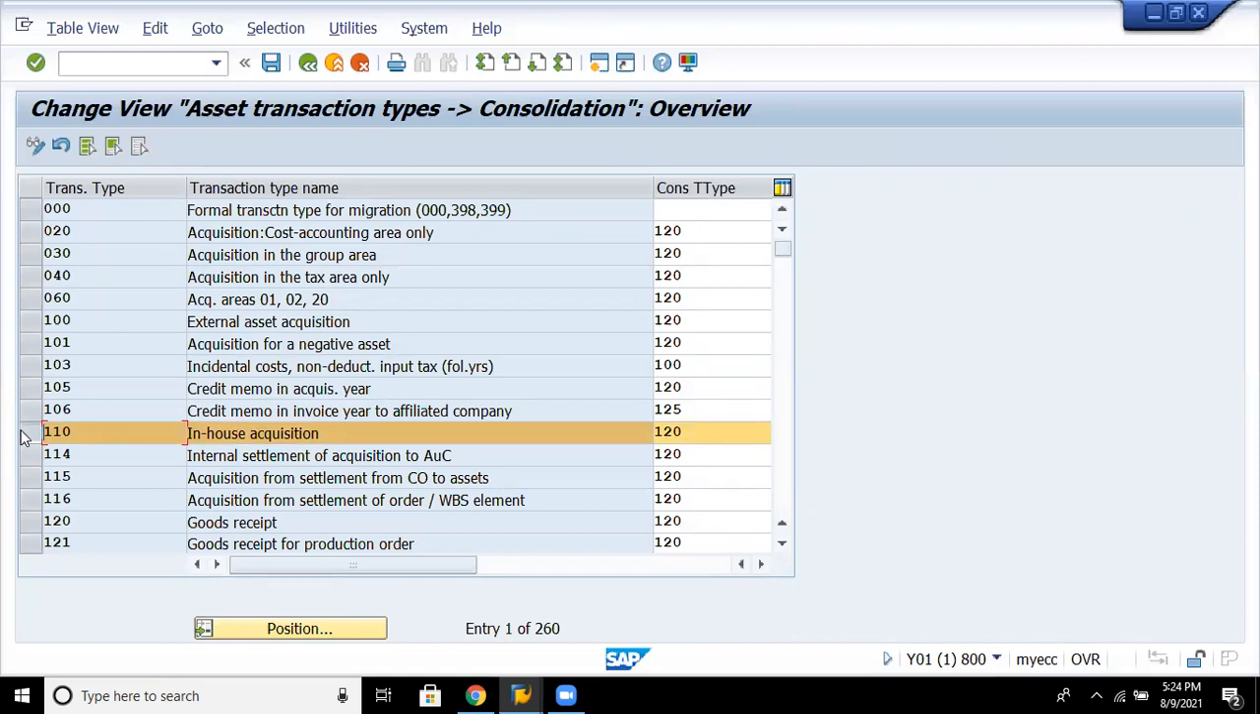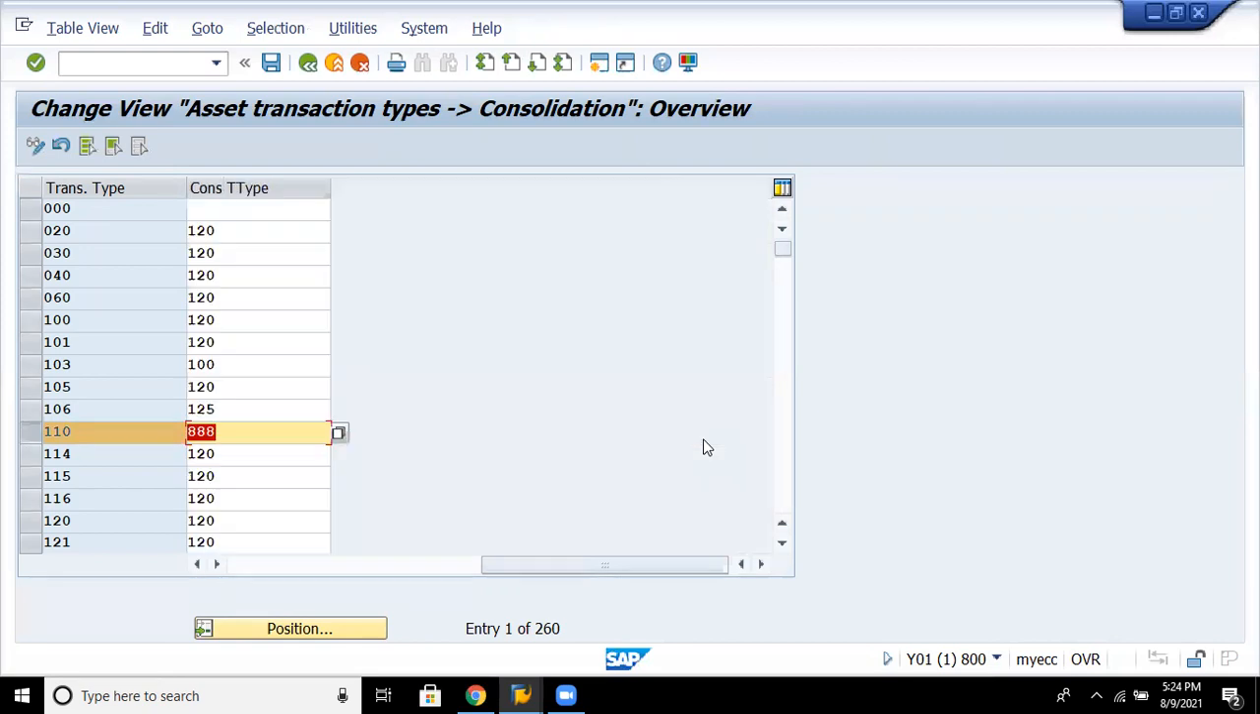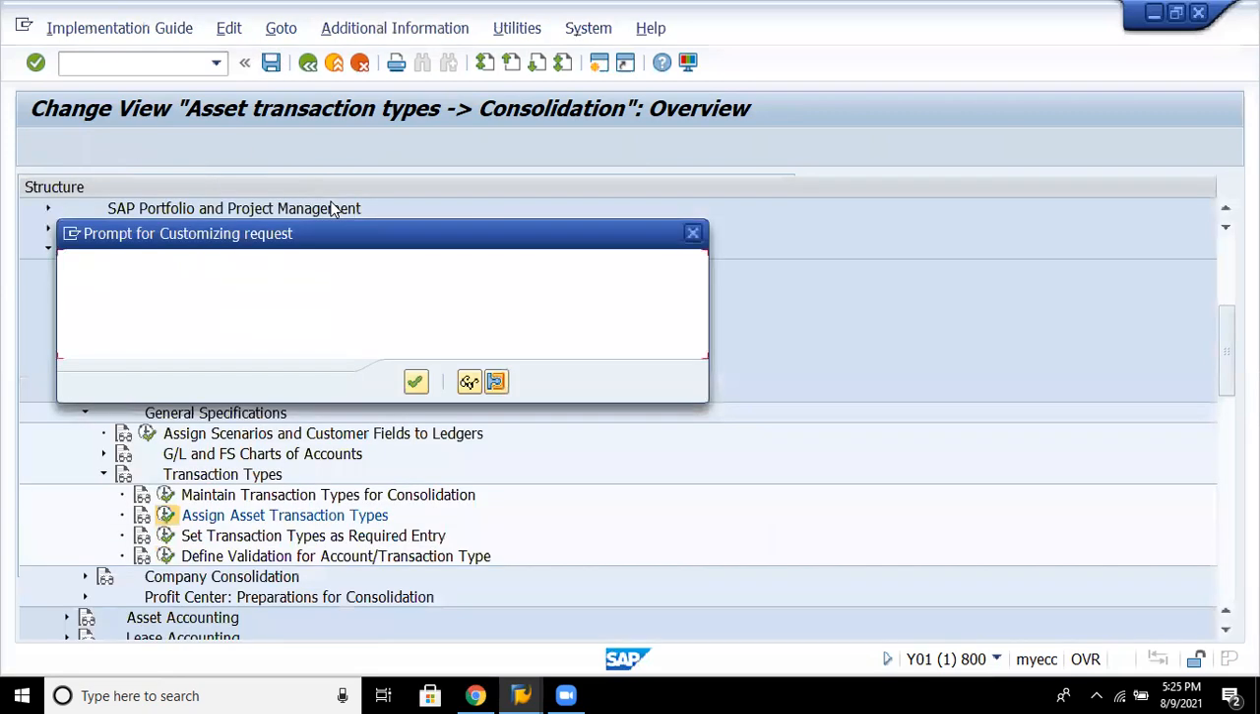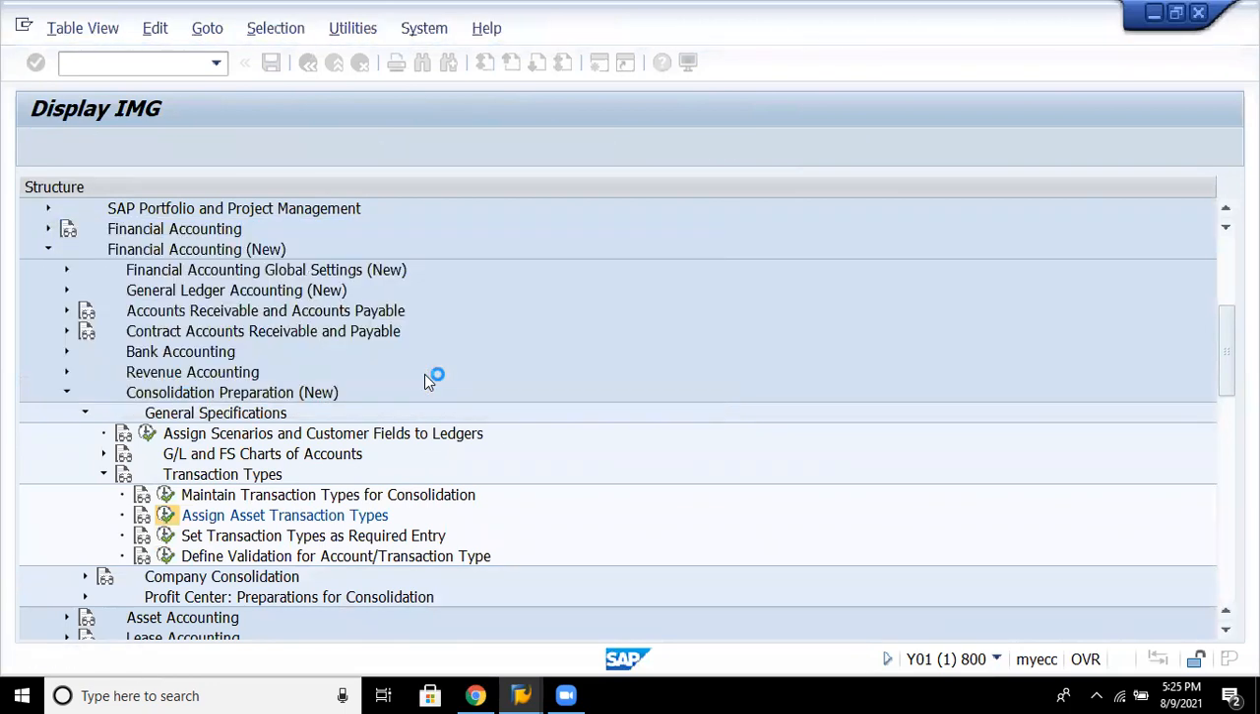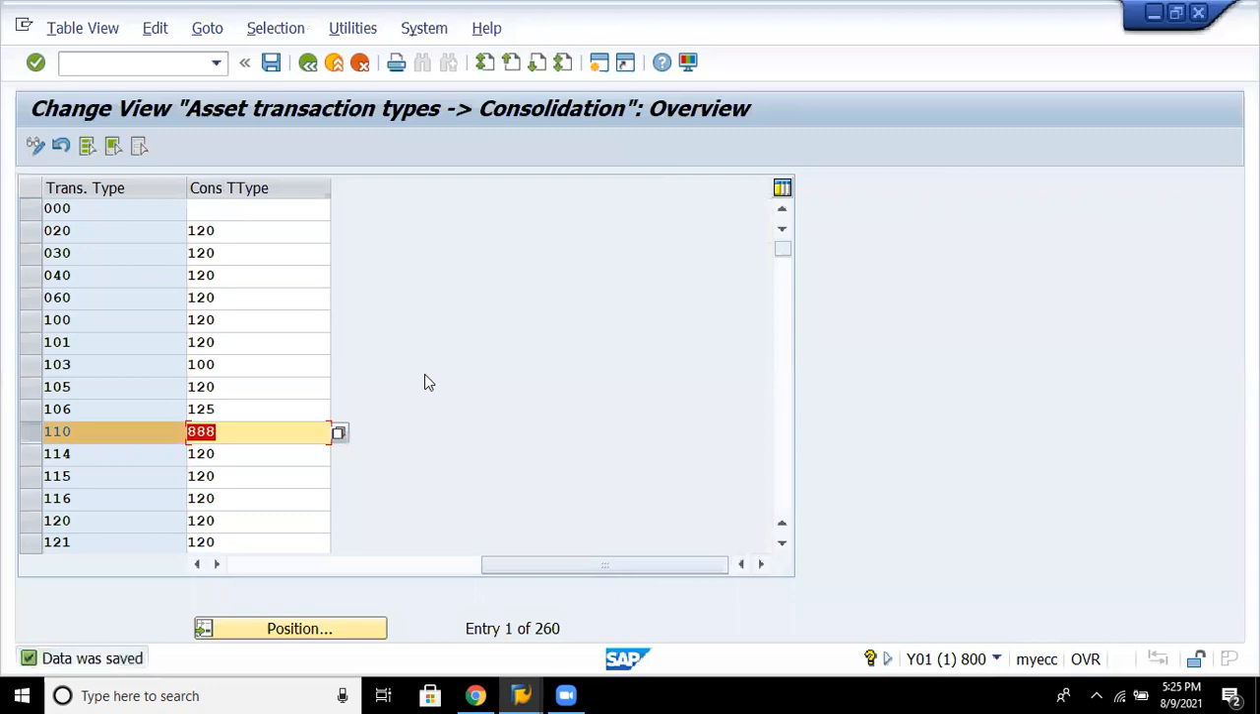You maintain it as a capital purchase. So here we are going to assign the transaction type whatever we created. So you can remove that and assign your transaction type which we created. Save the data. So I'm going to assign that particular transaction type for in-house. Enter, save it in the request. Go back.